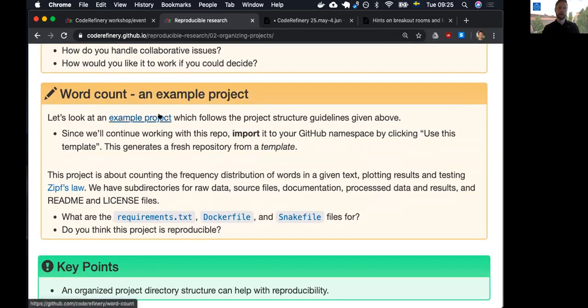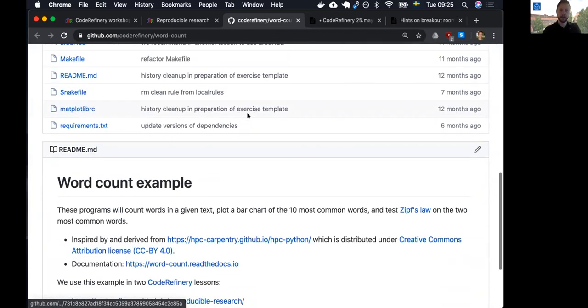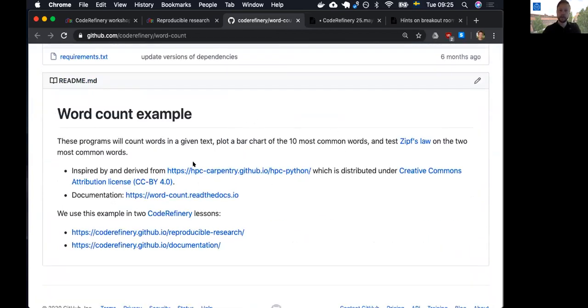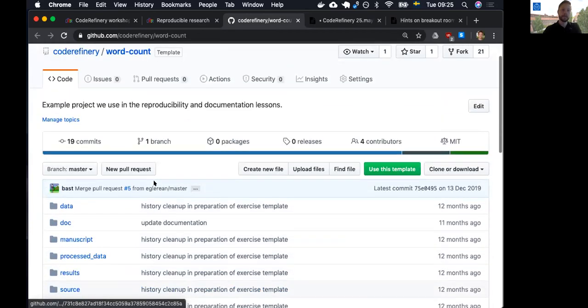I promised you a concrete example, and let's have a look at this example here. Word count. I will open this link now in a new browser tab. This is a small example project that we have prepared. It's borrowed or adapted from previous material from this group here. Open source. So what is this?